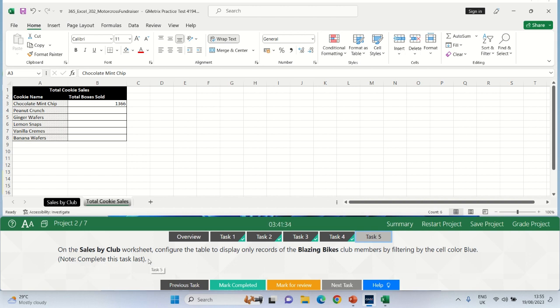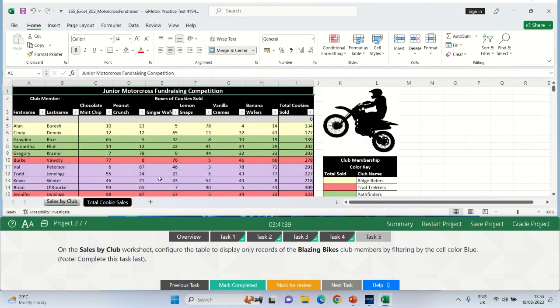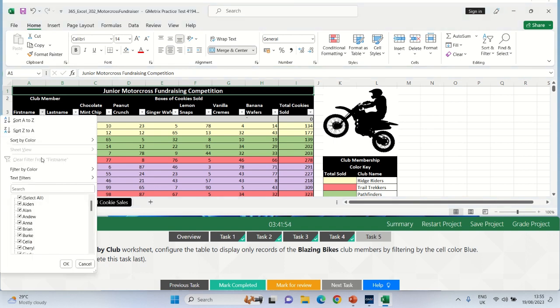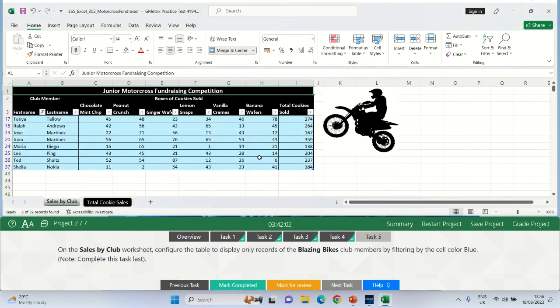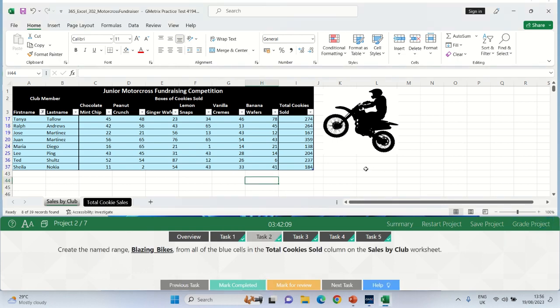Okay, to do this, click on the sales by club worksheet. Now you go to the column heading, first name, or any of the other headings. Just click the filter icon here, then filter by color, then select the color blue. Okay, that is done. So task 5 mark completed and grade project.